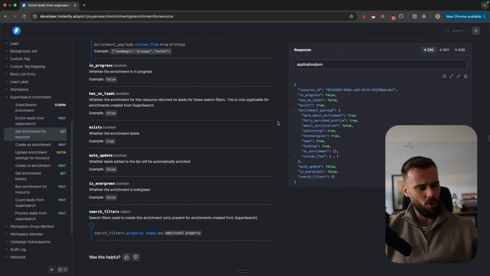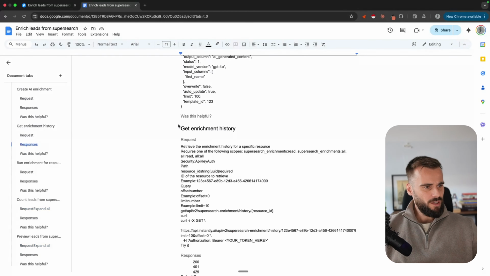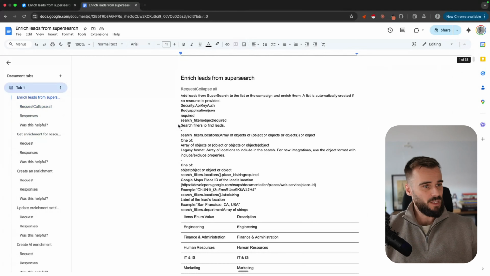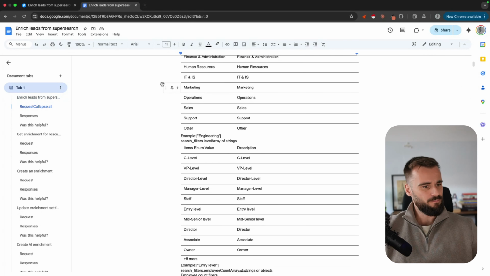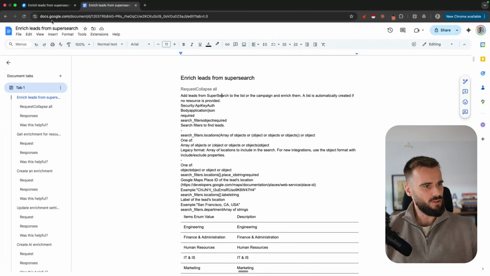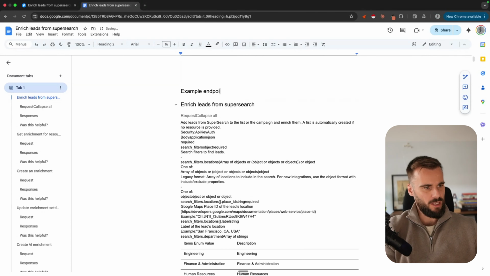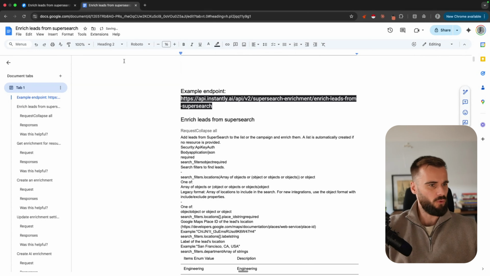Expand everything. I'm going to copy it, paste it, and then once I'm ready, I'll let you know. Here we go. So I have everything in here. I just dropped in a Google Doc because why not? So here's everything. That should be everything they need to know. I'm just going to make sure it knows that example endpoint that has a full endpoint.